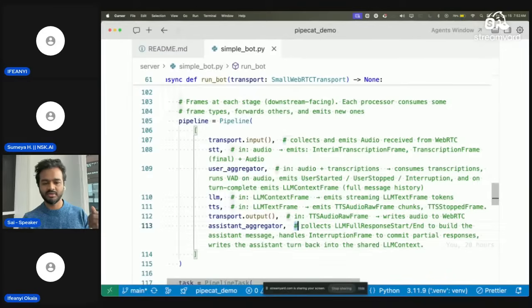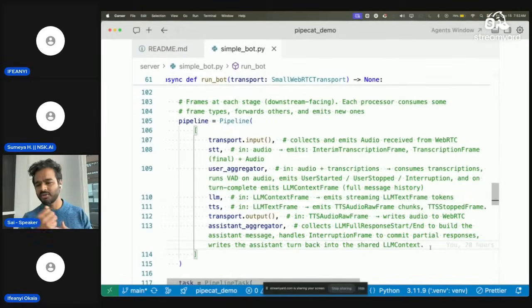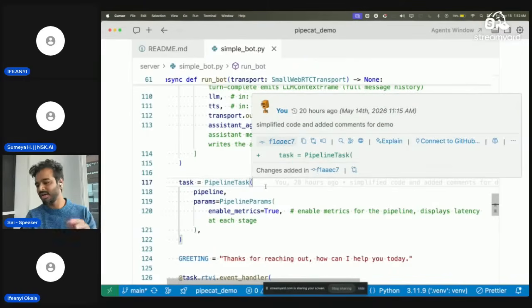And then we finally have the assistant aggregator, which looks at which audio that we played back the user heard fully, right? Because we can interrupt in between. Not all text that we generated from our LLM will be heard by the user. So we wait for that and then add that to our LLM context as an assistant message, right? So this is our pipeline, and we add this pipeline to a pipeline task. We don't need to worry too much about how it works internally unless you are actually building the product. At that time you will definitely need to know that.